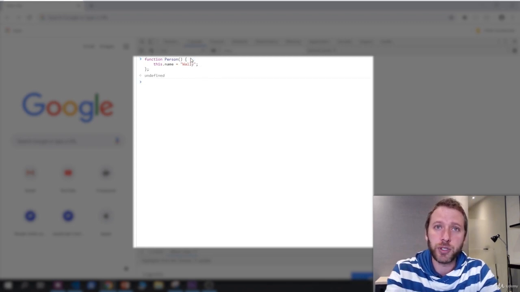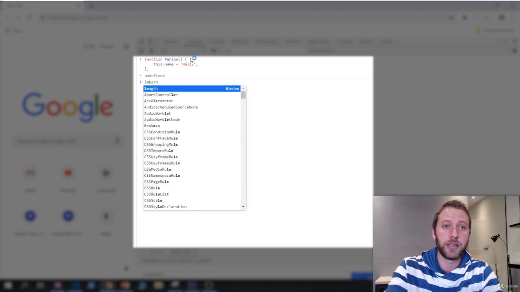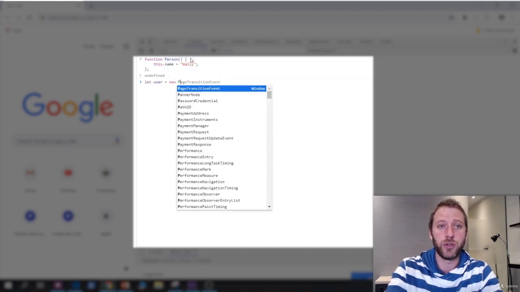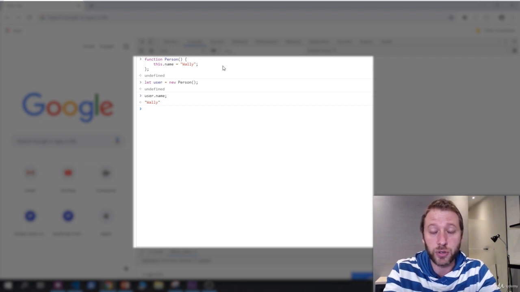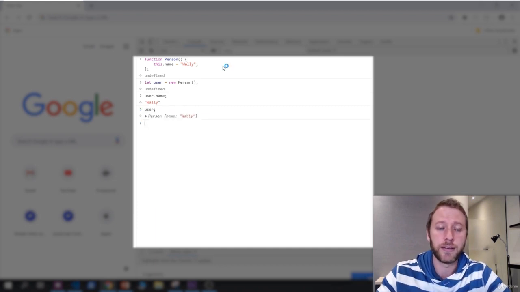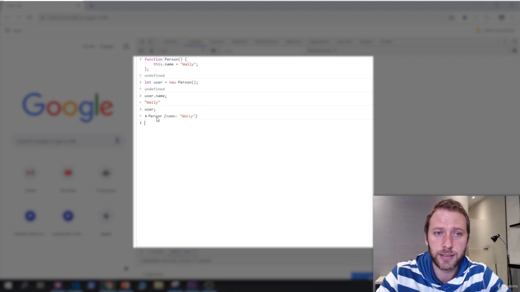And remember the second step to a constructor function? That's right, we define a new variable and we instantiate that object. So let's create a user and let's say that equals new Person. So look at this. user.name is Wally. We know that because it's used the constructor function that's already set it up for it. But if I just log user to the screen, look what we get. We get this Person object with a name property, a key-value pair.